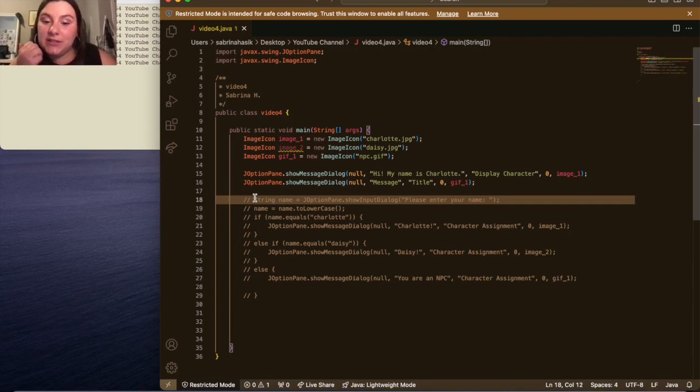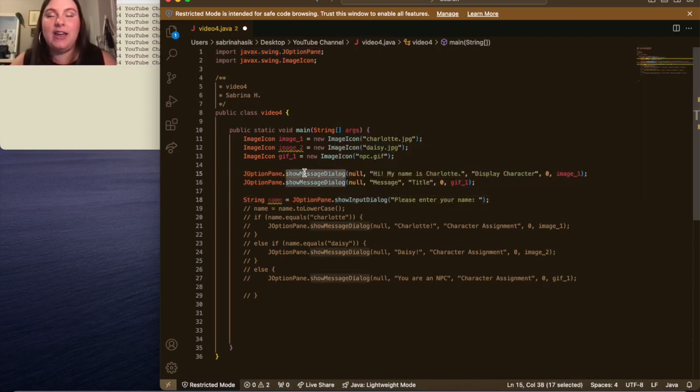Now another thing we can do here is we can take in input from the user, and instead of doing show message dialog on JOptionPane, what you're going to use is JOptionPane.showInputDialog. And you can kind of think of this as message dialog is giving a message to the user, input dialog is taking one in. So whatever input we take in, we're going to want to do something with it.